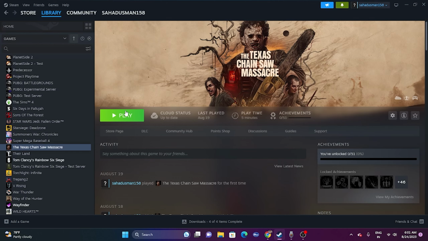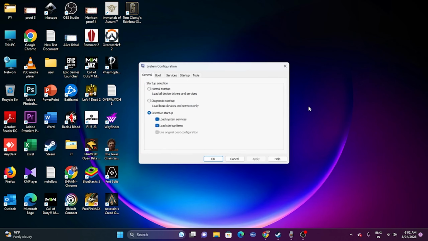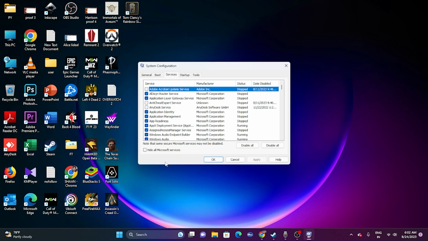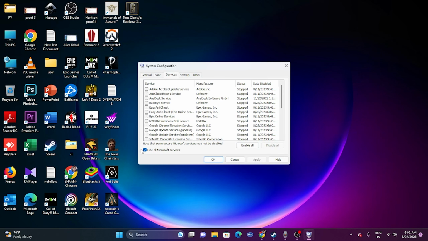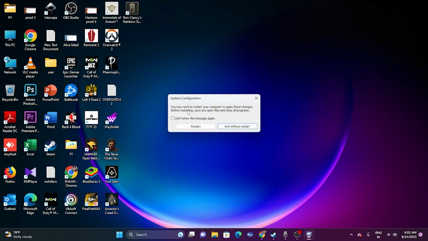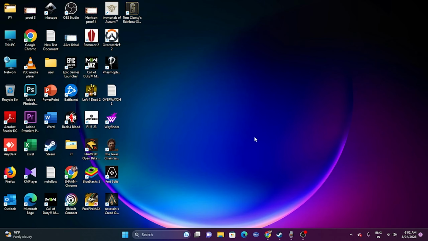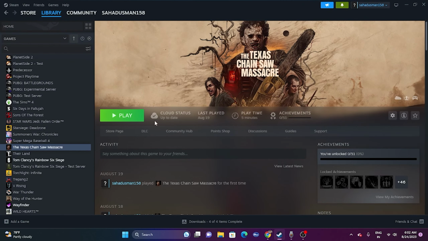The next one is that we have to perform a clean boot. For performing a clean boot, we have to go to the search, go for System Configuration, and go to Services. Then we need to go to Hide all Microsoft services, then go for Disable all, then apply and OK. Most probably those users who are watching this will be asked for a restart, so just go for restart. But I am in the middle of shooting, so I'm going to choose exit without restart. You just have to do a restart, and afterwards try launching the game.